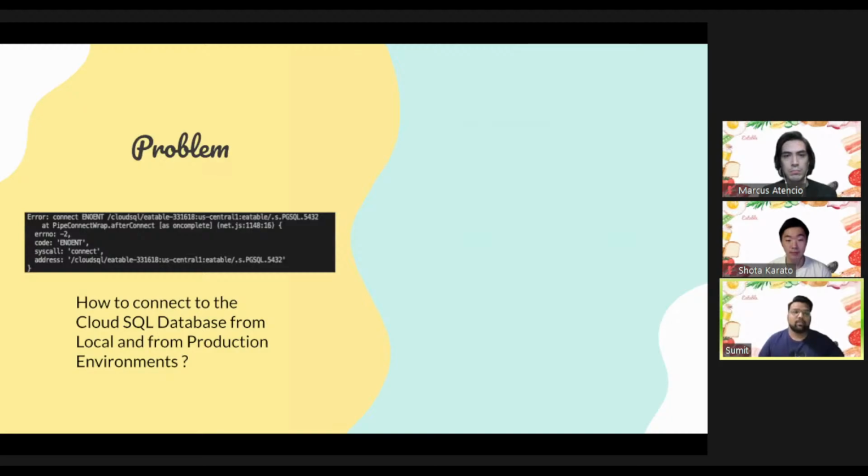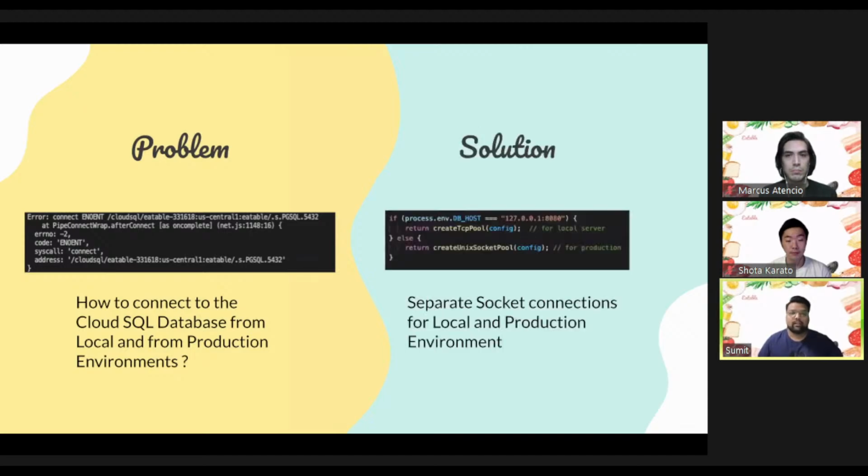Another major problem was to connect with the Cloud SQL database. Cloud SQL database has different connection methods like TCP connection, UTP socket connection. So what was happening is that from the production, which is Cloud Run, UTP connection was working, but we were not able to establish a UTP connection from our local server. However, we were able to establish the TCP connection from our local server. So what we did is that we used environment variables. So if the request is from local server, use TCP connection, otherwise use UTP connection. This solved the issue.